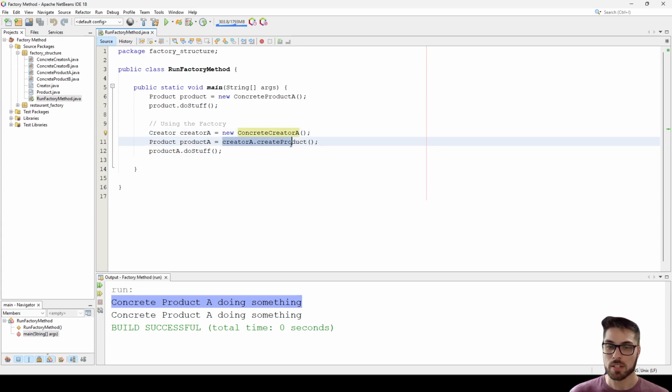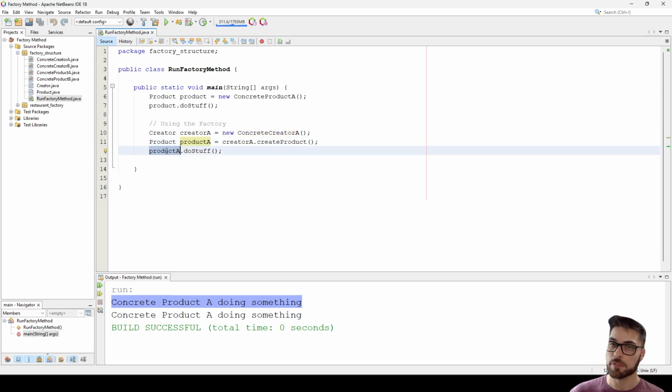So you see, we're not instantiating the product class directly. We're using it through the factory. We're creating it through the factory. And then from the product we've just created, we just call the doStuff method, which prints, well, the exact stuff.